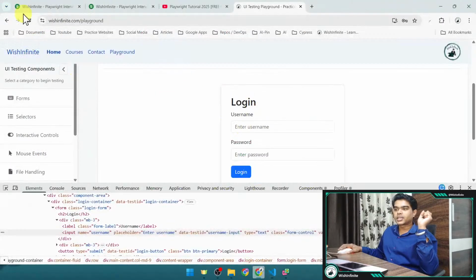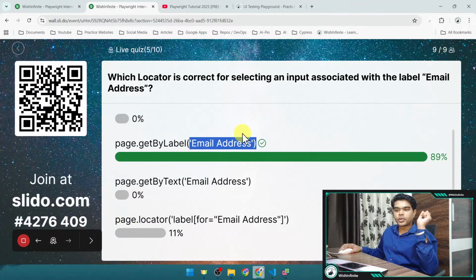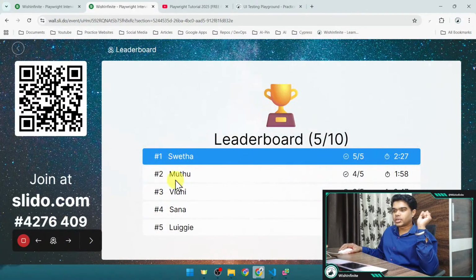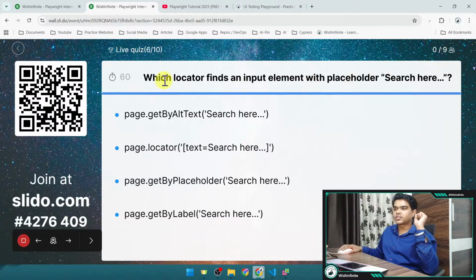Now let's go to the next question. If you want to see the leaderboard, here is the leaderboard. We have Shweta on top, then Muthu, Bibi, Sana, and Bibi. Okay, now let's move to the next one, which is this one.